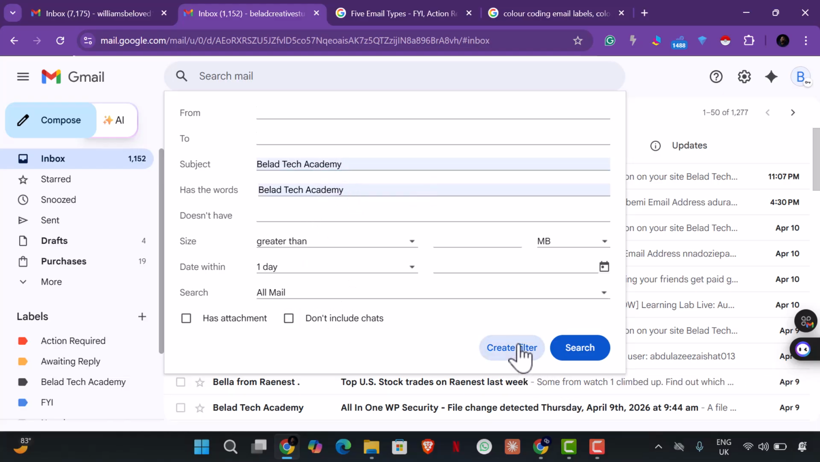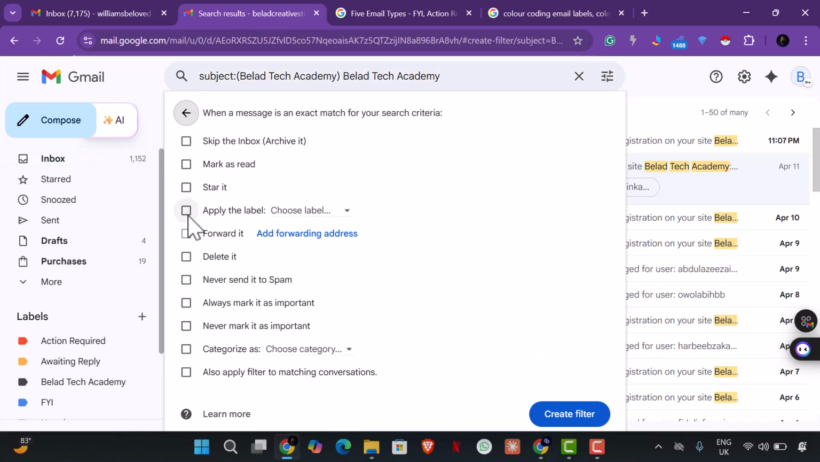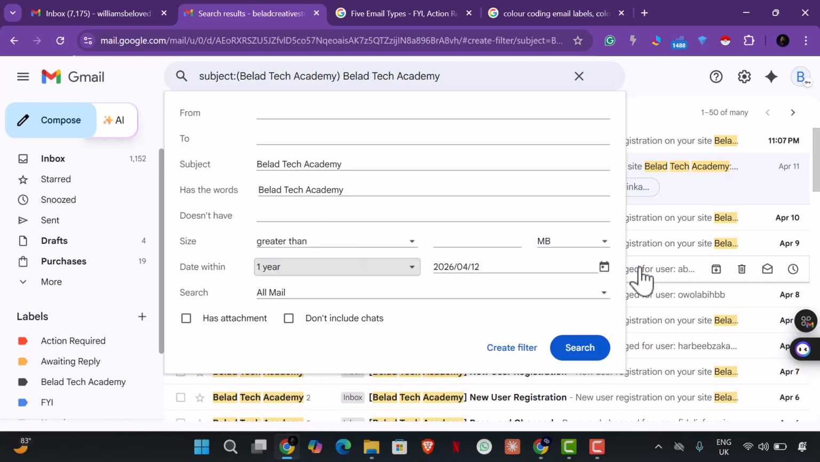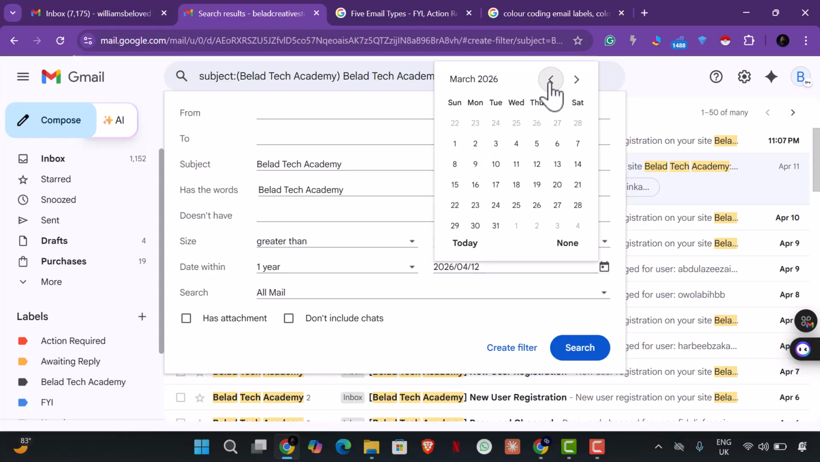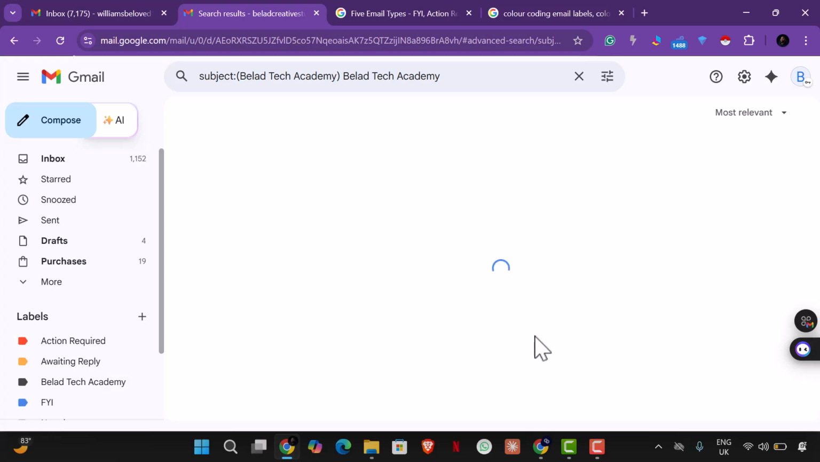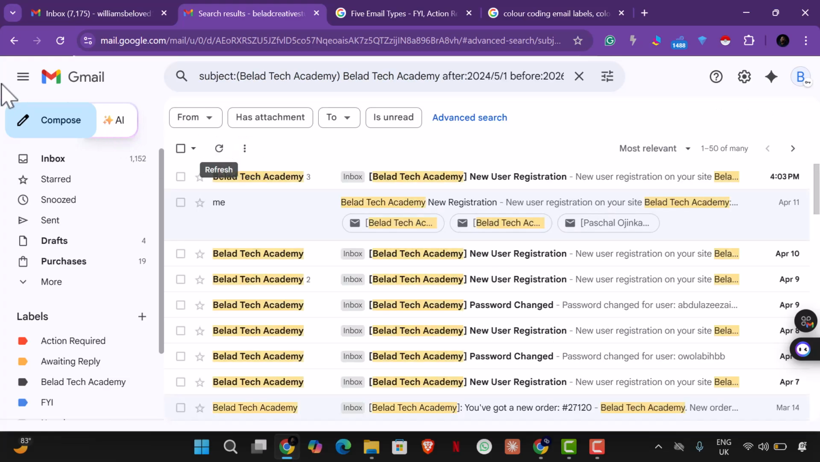And let's create a filter for this. Okay, let me go back. So within 1 year, and the date is right here. So let's say within 1 year. So let's do it from May 2025. Yes, so May 2025 within 1 year, and let's search first. Let's see if there are such things. Yes, there are such things.